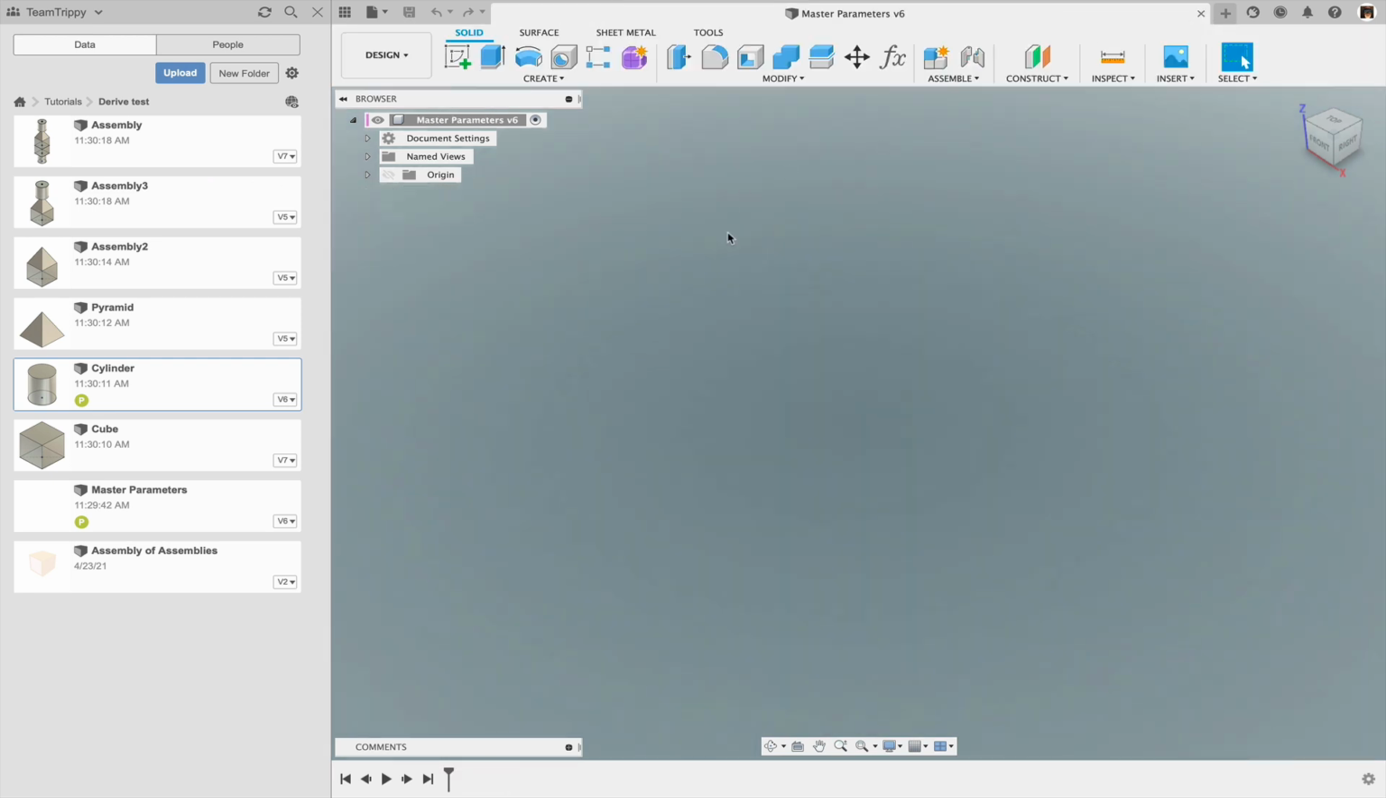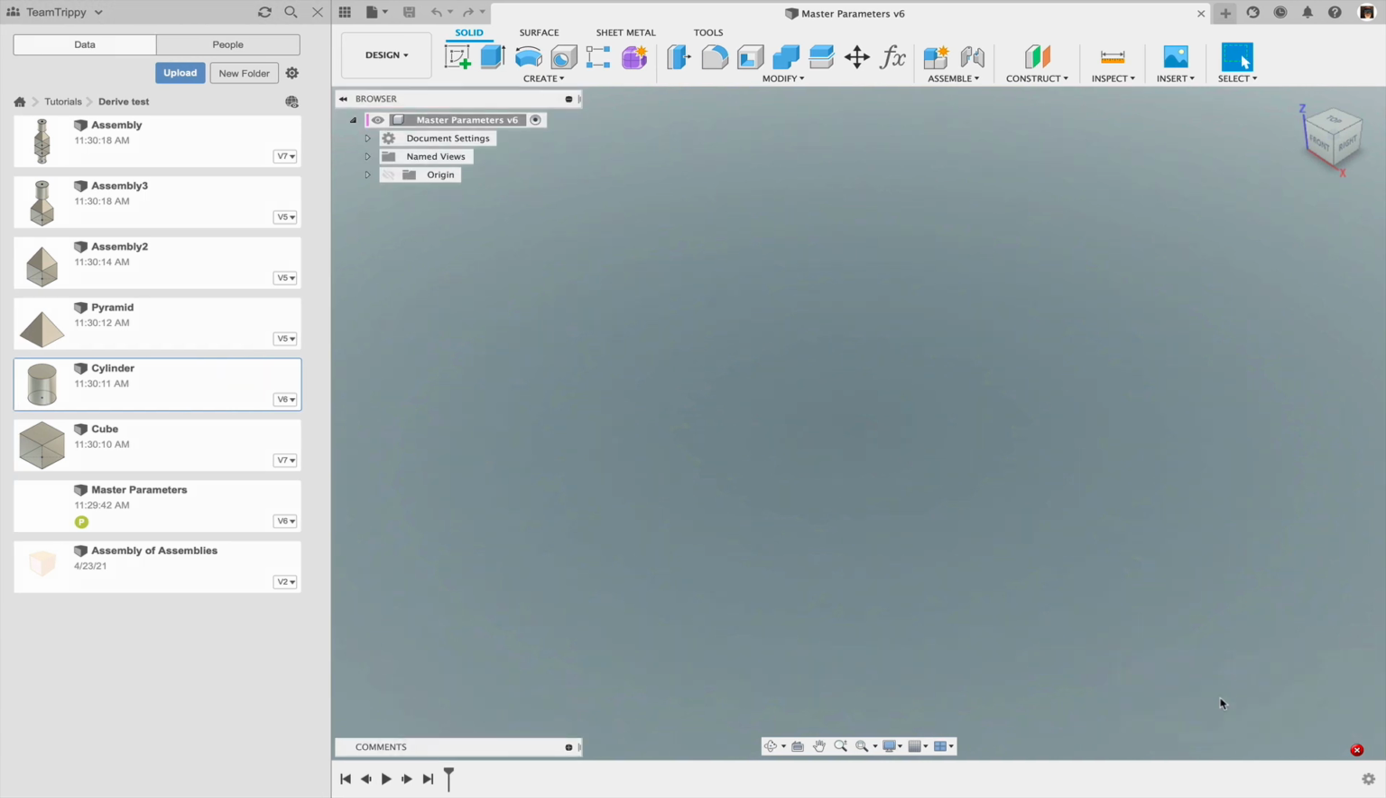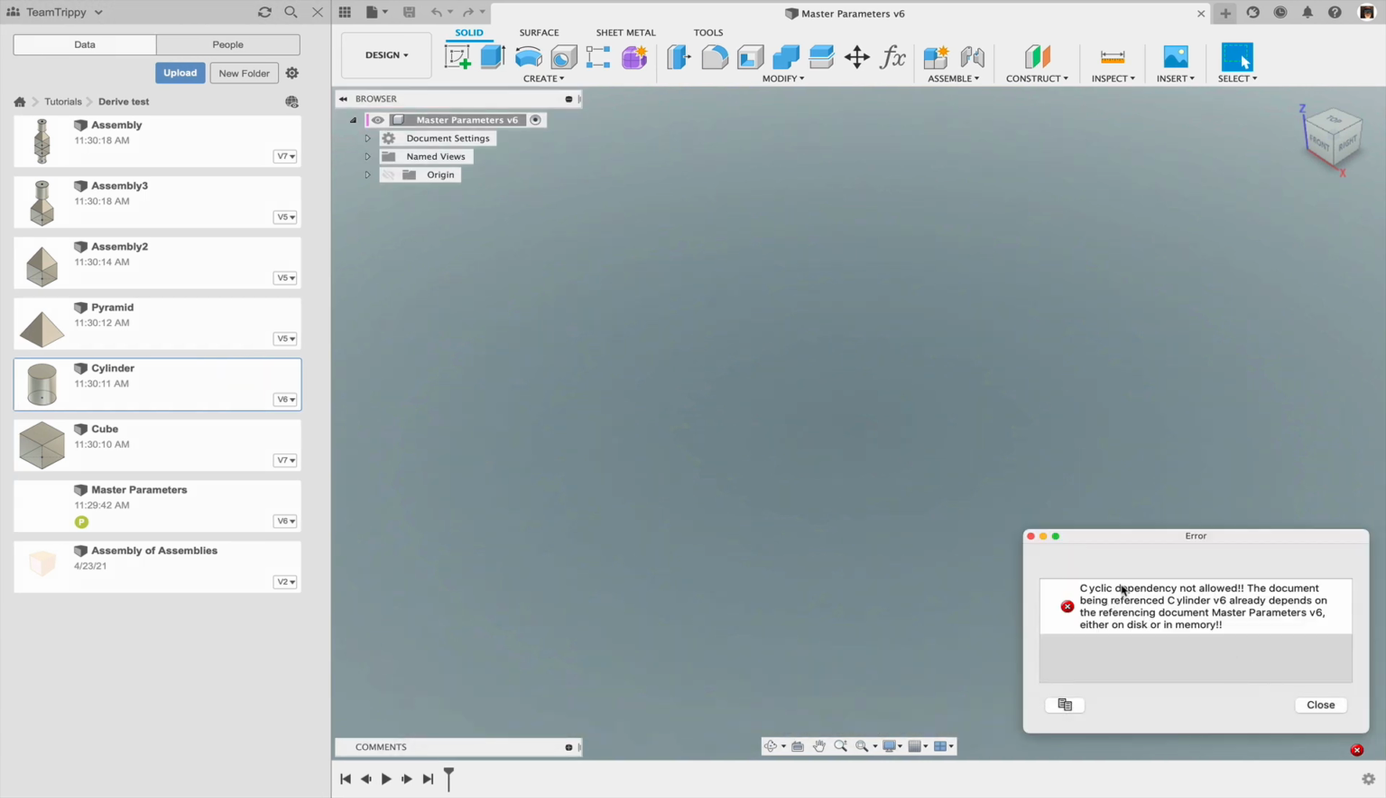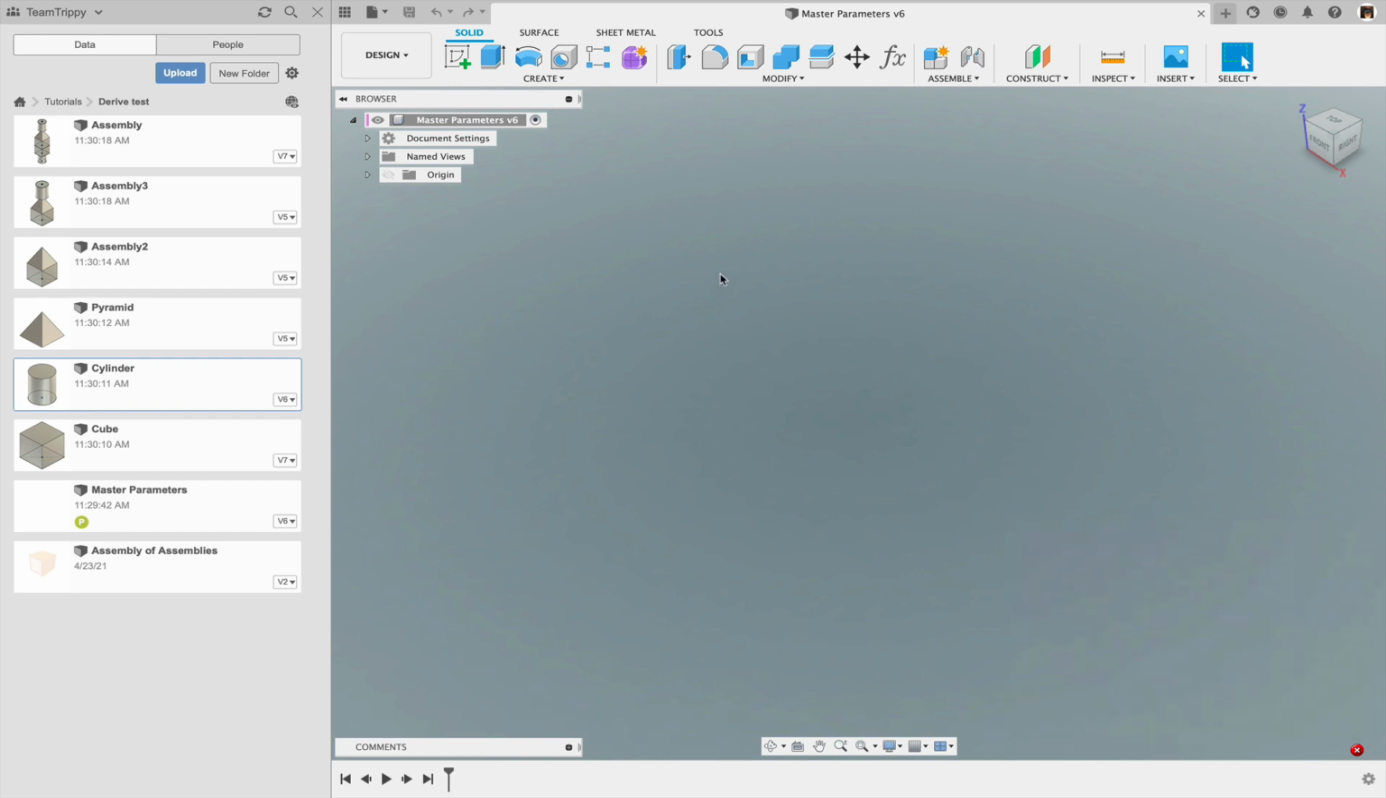Something I cannot do is insert that cylinder into the master parameters list. It will try, and that's kind of weird, but it gives me this error message that there's a cyclic dependency and that's not allowed. So that's the reason for this master parameters list that's basically empty. It really just serves to keep the parameters.